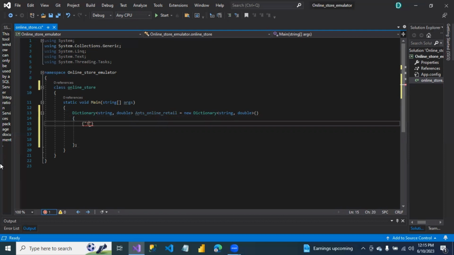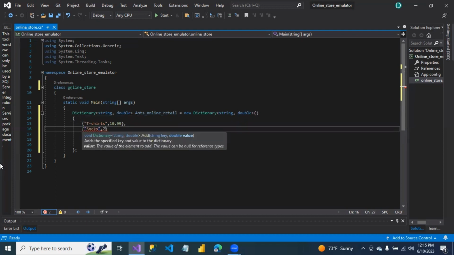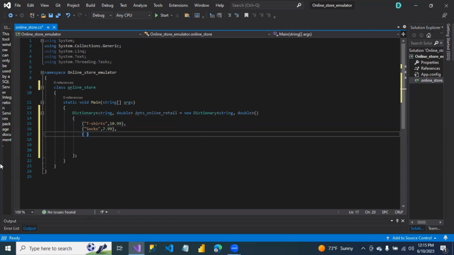So for the first item, we'll say t-shirts, price $10.99, comma, and then we start our second item. We'll say socks, and give those a price of $7.99. Now there are a myriad of ways you can do these dictionaries or recreate this online store, but this is just a straightforward demonstration. So we'll say boxers and give that a price tag of $9.99.